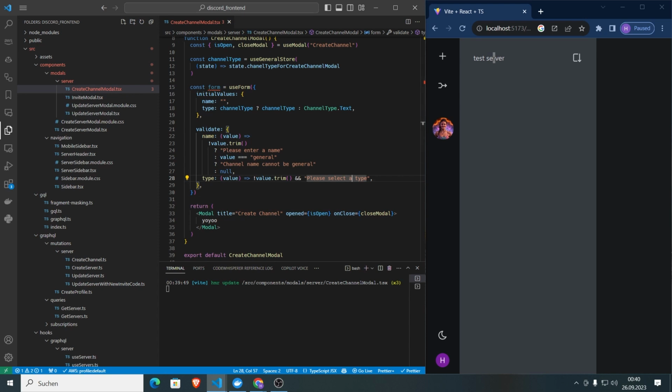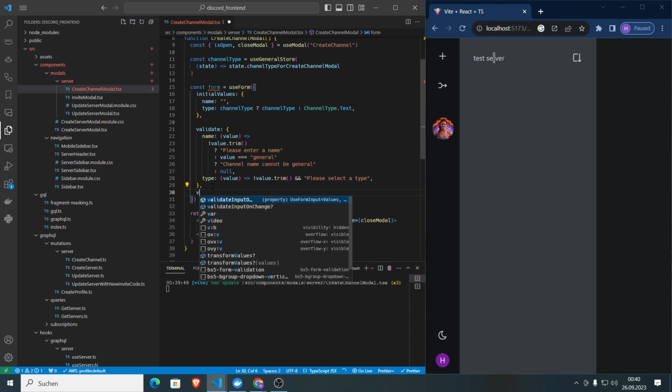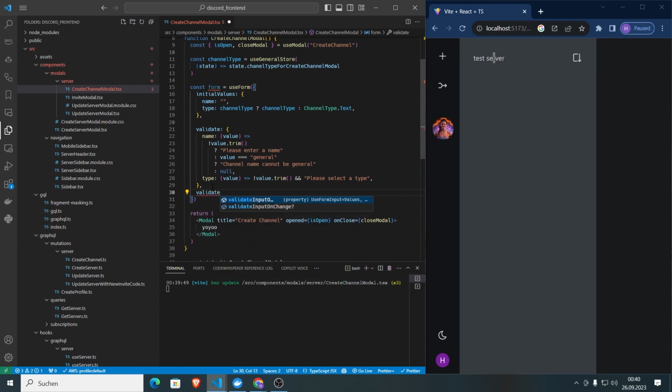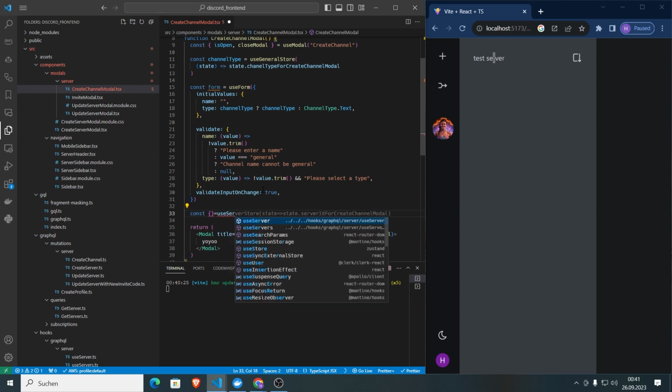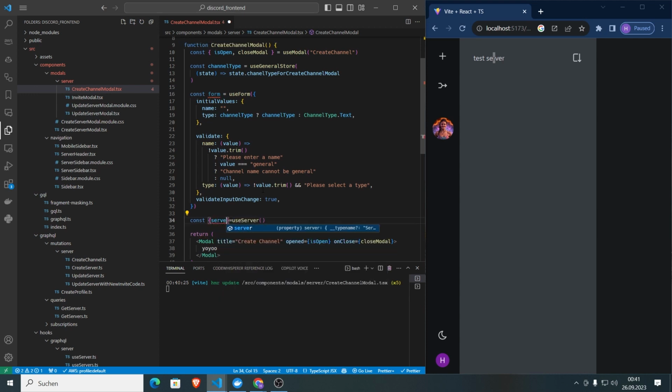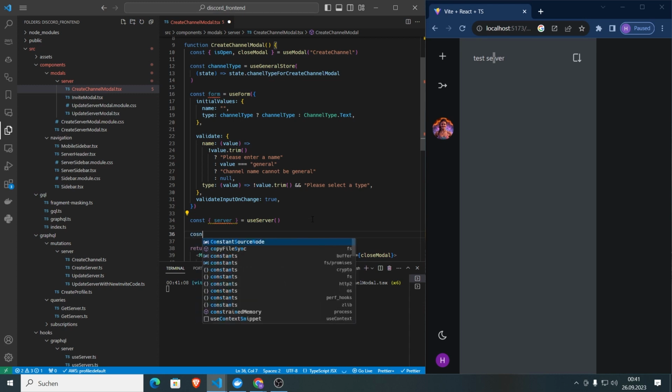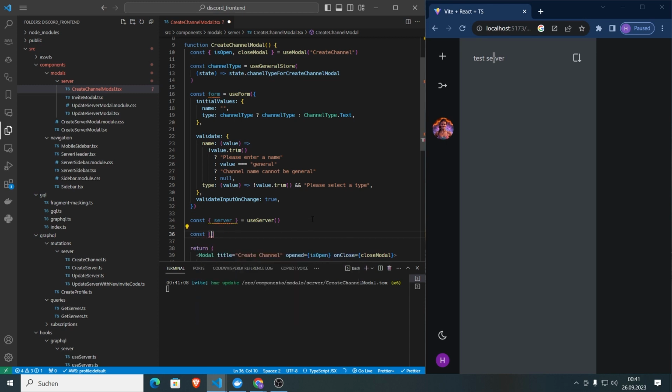You will see this in a bit. And let's also specify validate input on change, and let's set it to true. And now let's get our server ID using our use server hook. Use server. Let's access the server here. And now let's say const, square brackets, create channel, comma, curly brackets, loading and error.